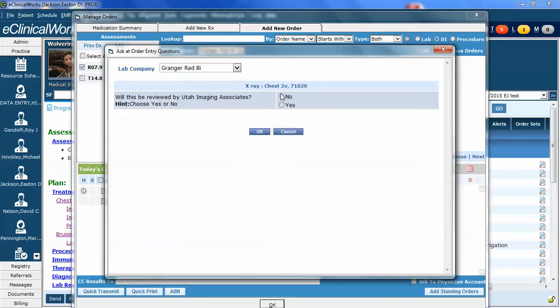You need to be aware that if you don't select anything and just click OK or cancel or X to make the window go away, it will default to yes. So be aware of that. In this case, I'm going to mark yes because the X-ray is going to be read by the radiologist.